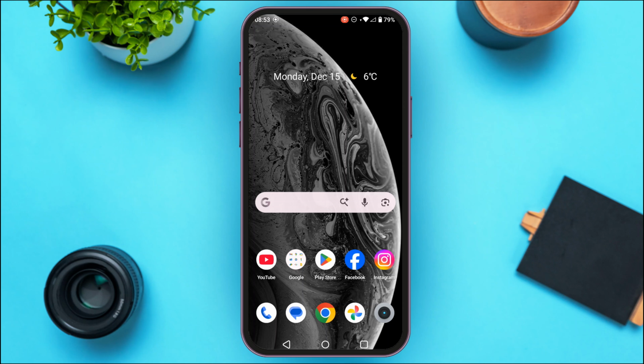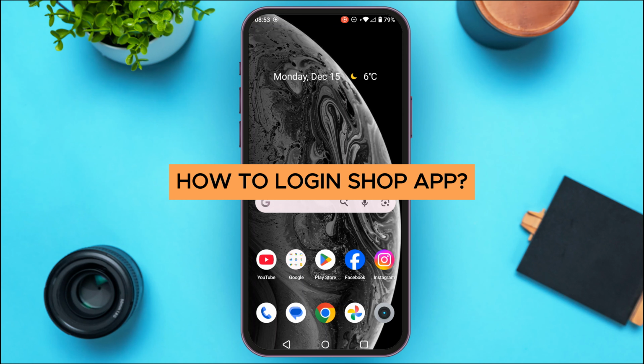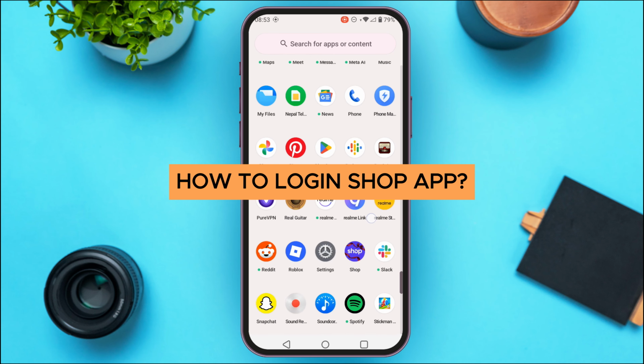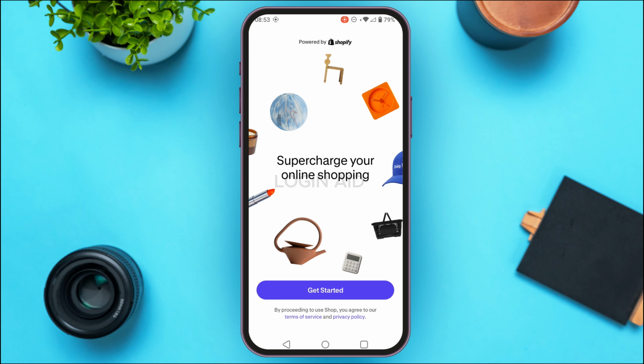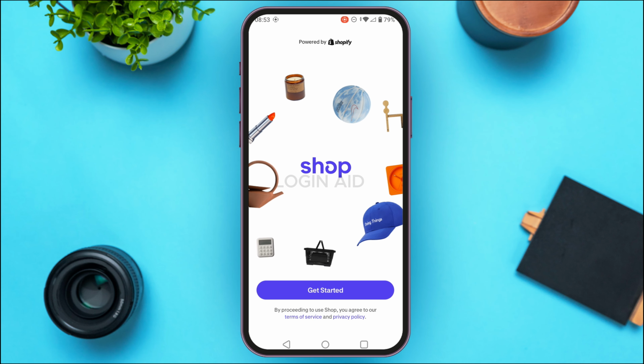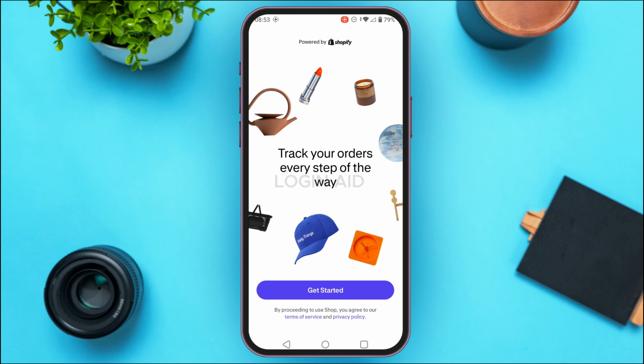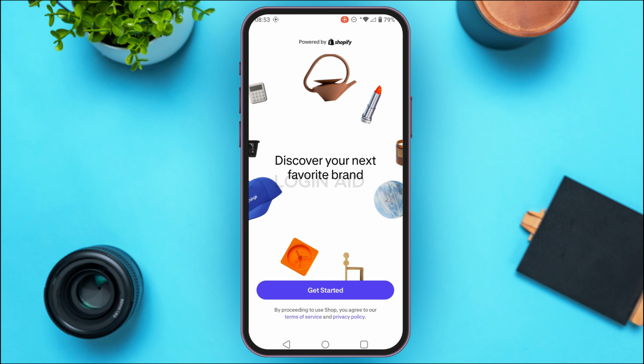In today's video, I'll teach you how to log in Shop app. First of all, launch the Shop application. If you do not have this application, you can download it from Play Store and App Store. You can see over here Shop application has been opened.